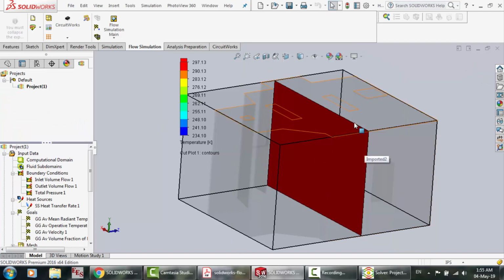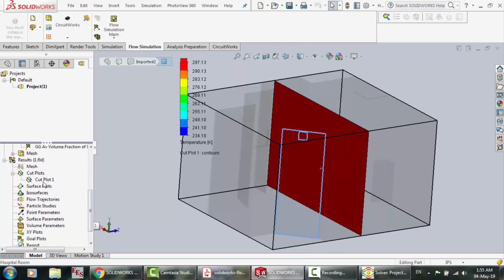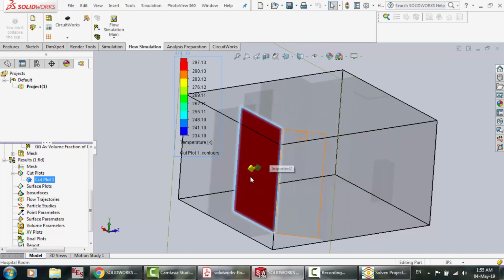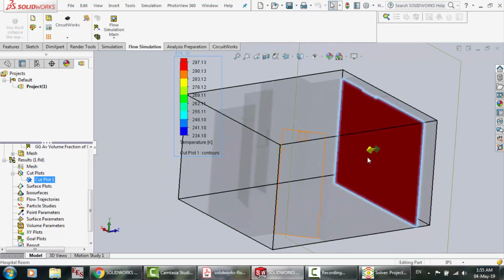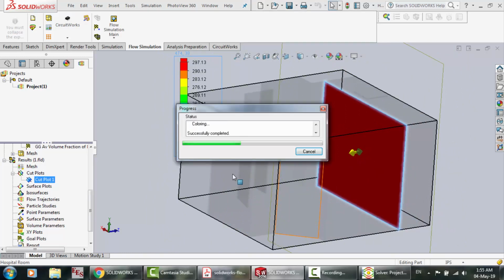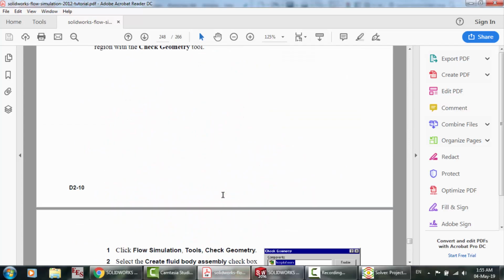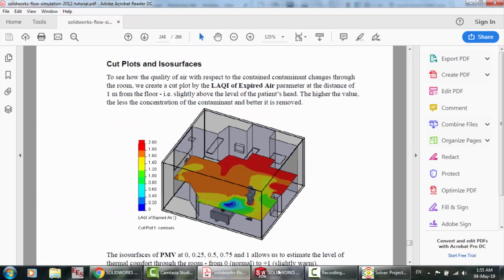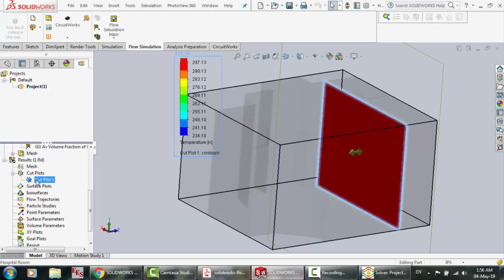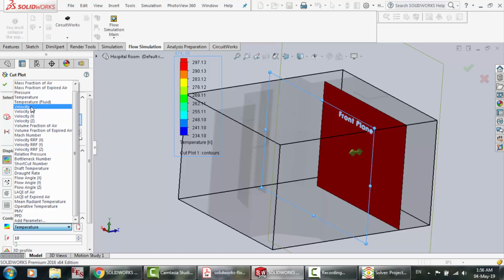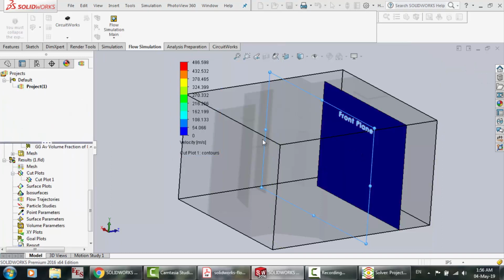Okay, this is the cut plot, and it will be temperature. As you can see, of course, because it was a very random model, and I'm just showing you. If you make everything right, you will find the contours like this. Okay, so here you can edit the definition, of course the velocity, and so on.